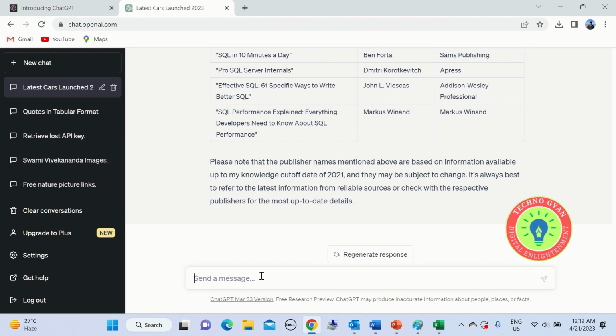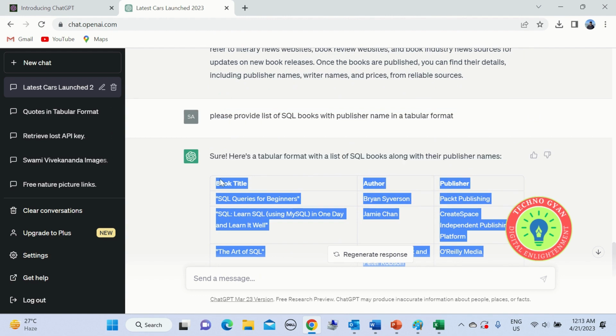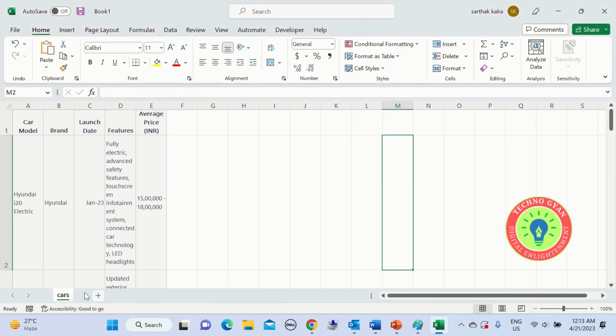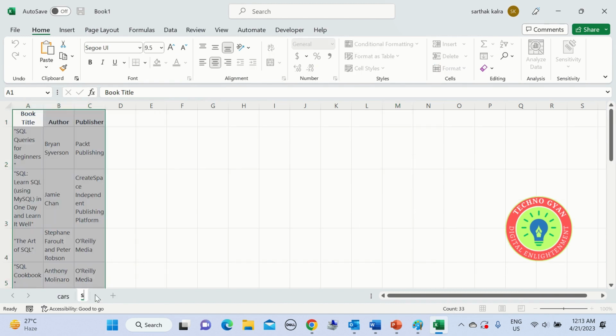So it is given the data in a very good tabular format, and we can easily utilize this data by copying it into Excel sheet. So here we are creating another sheet and copying the data into that. Let me name it as sequel books.